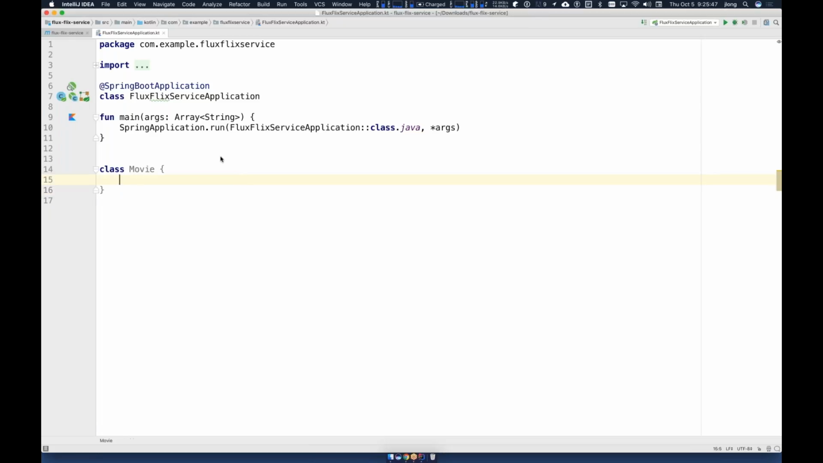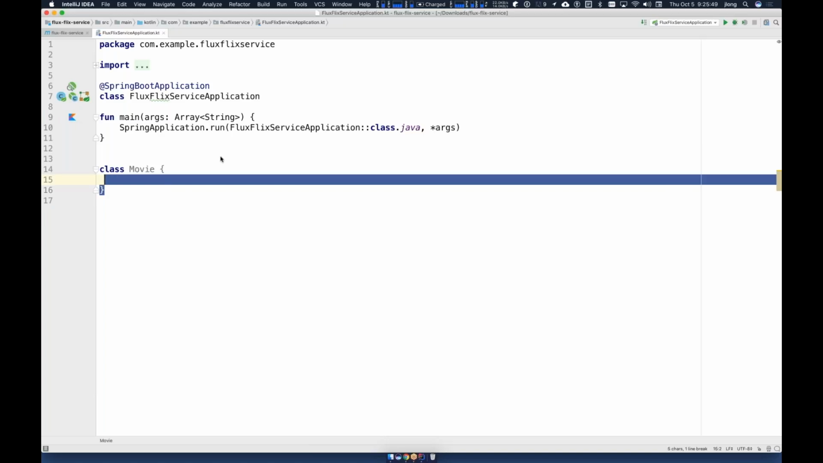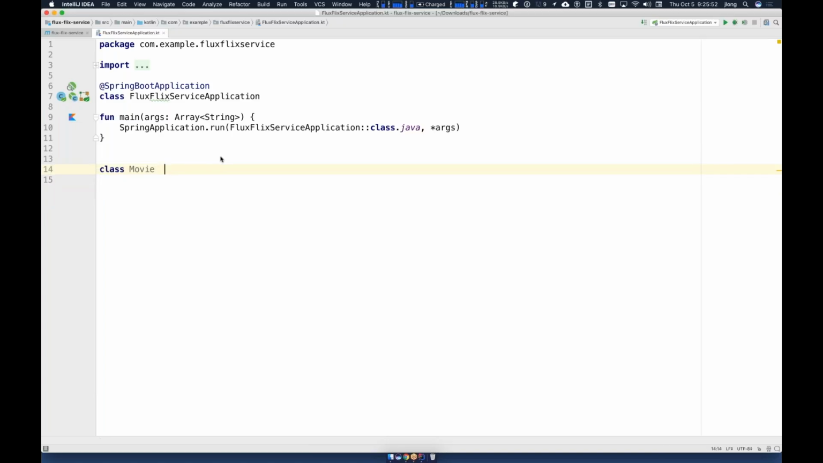What I really want to do is I just want to let Kotlin do that work, because all I'm trying to do is to get a Java bean, basically. So instead, I'll say var ID string question mark equals null. Okay, and I'll say var title string question mark equals null. Now, this is my basic Java bean.